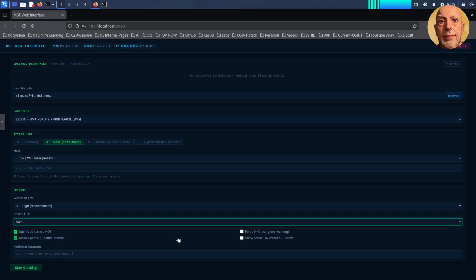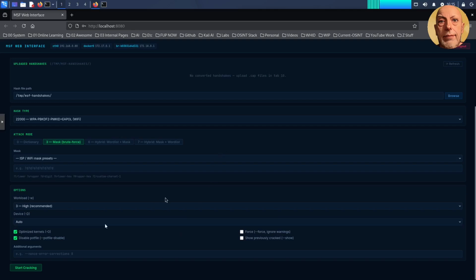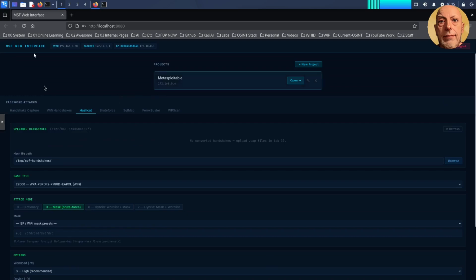I did try running this with GPU and it was dictionary. Yeah, it must have been actually with RockYou. It took 59 seconds to run through all of RockYou, which is nice. So once you've got that handshake, ideally you cracked it, what will happen when you refresh, it will appear as a project.